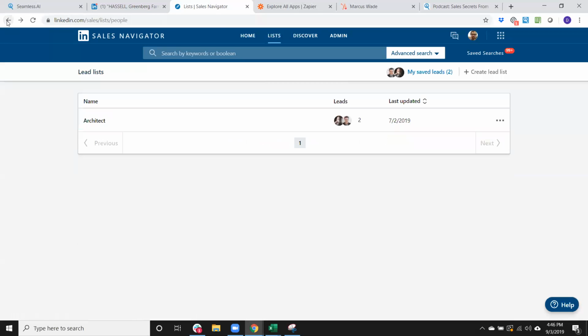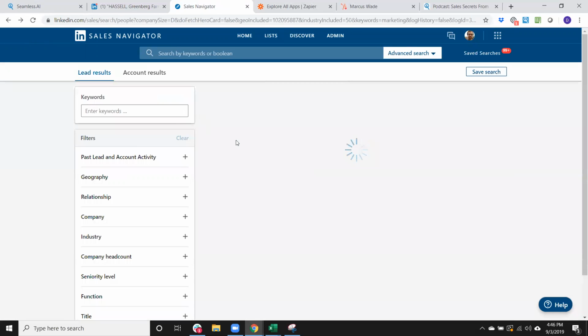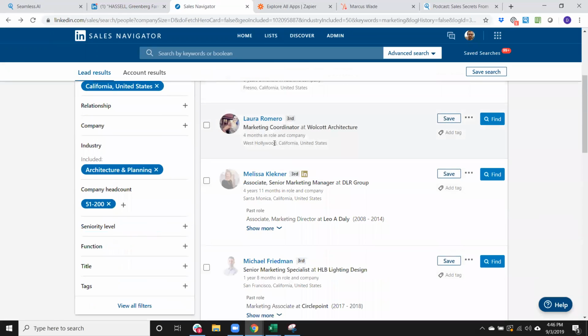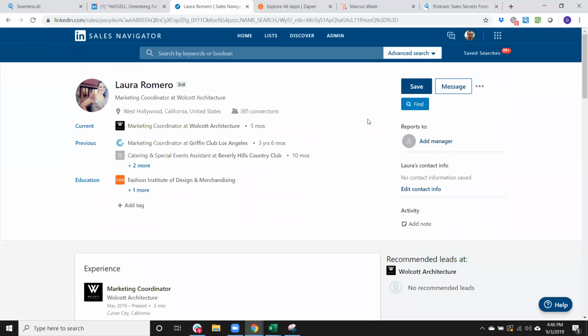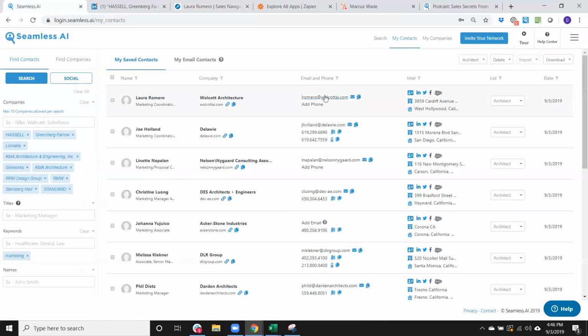And then, it's also really easy to jump, if you want to do a little more work through these folks, or if you're finding them through some other means and you end up on their LinkedIn profile, it's very easy for me to be on their profile, hit find, and I'll pull that information in and be able to look at it within Seamless and keep it stored. And there you see Laura's email address is already right in there.